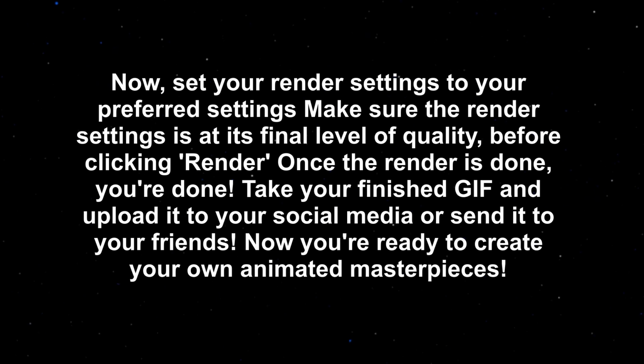Now, set your render settings to your preferred settings. Make sure the render settings are at their final level of quality before clicking render. Once the render is done, you're done. Take your finished GIF and upload it to your social media or send it to your friends. Now you're ready to create your own animated masterpieces.